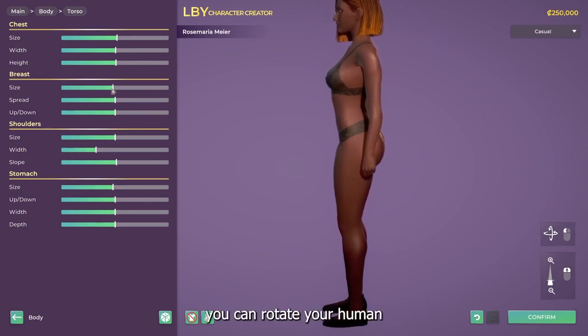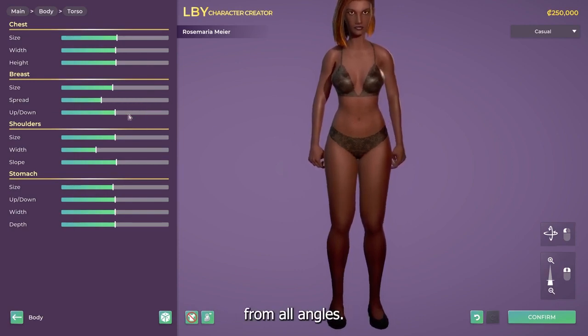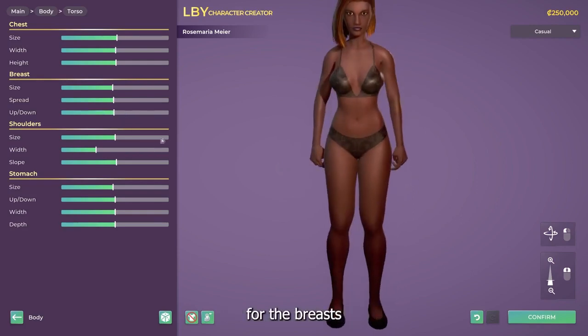And for any of these, you can rotate your human to make sure that you're getting the look that you're going for from all angles. And that's pretty much it for the breasts.